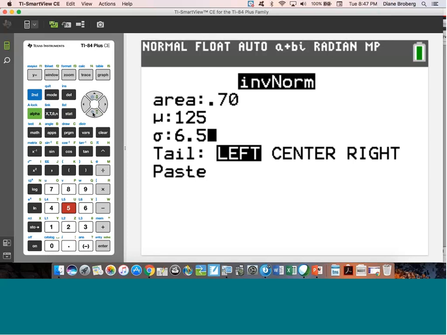Can you explain to me what this means, left, center, and right? Because the 84 gives this option here. Yeah, I keep having to think about why it does. So the left is the tail we're interested in, because we're doing the tail to the left. We want our 70% to be to the left. That's what a 70th percentile is.